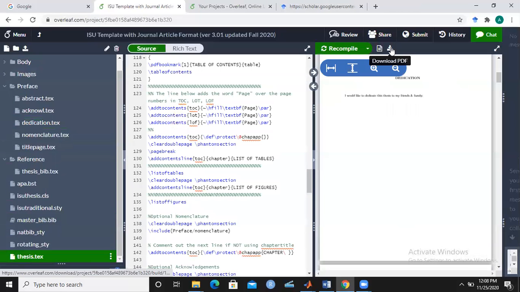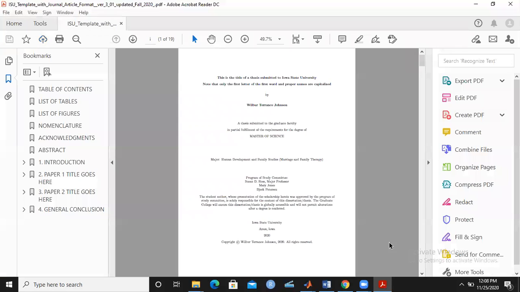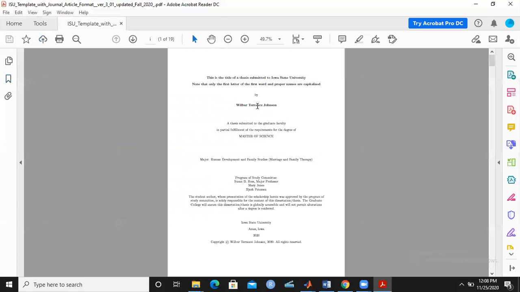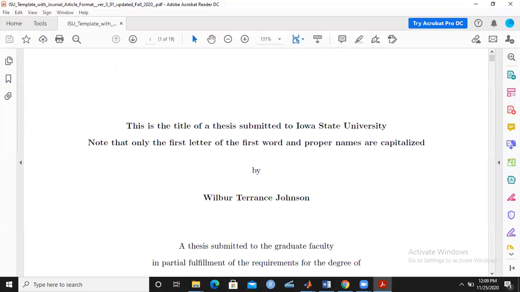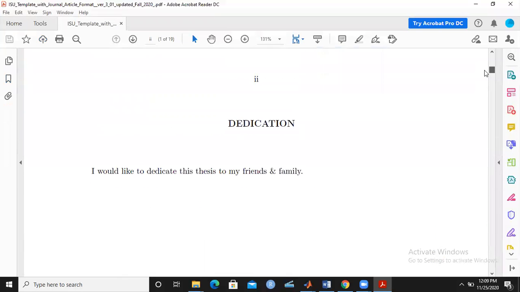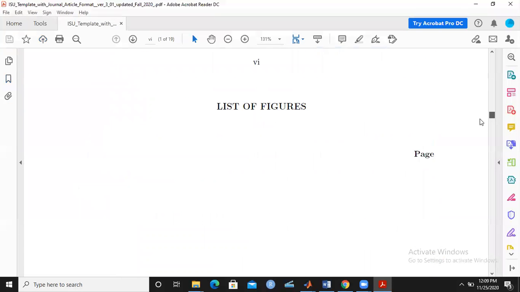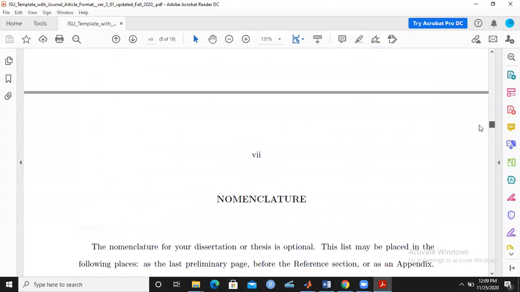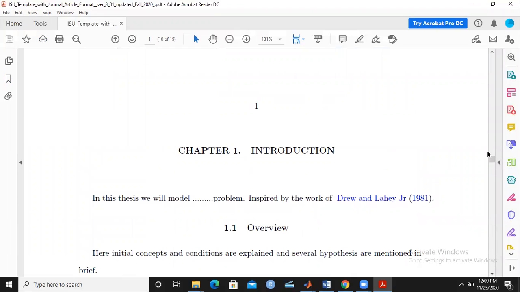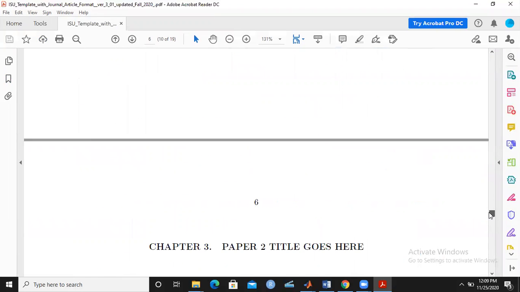And if you want to work offline now, this is my thesis. I want to see the dedication page. I want to see chapter number 1 where I made some edits. So the dedication page I edited. Then chapter number 1, here I made this change. I can see it, the references are here.